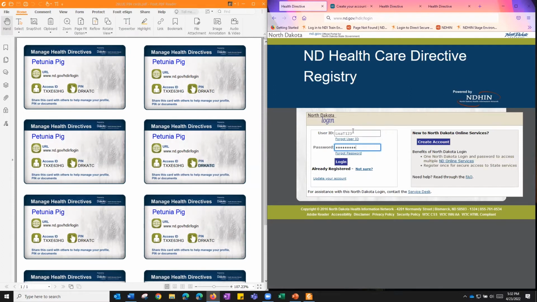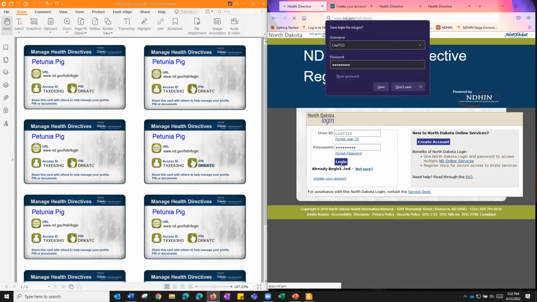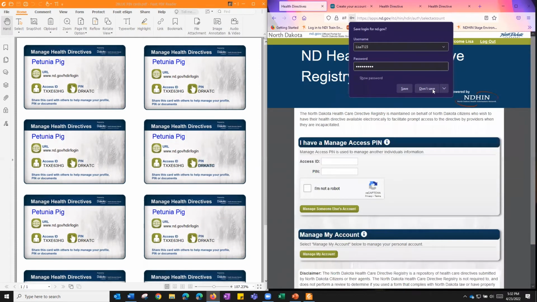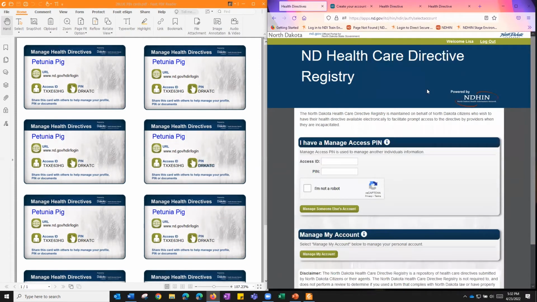I have entered my user ID and password from my own account that I set up previously. The user ID and the access ID are different. Be sure to enter them into the appropriate fields. I am ready to click Login. You can choose whether or not to save your password.